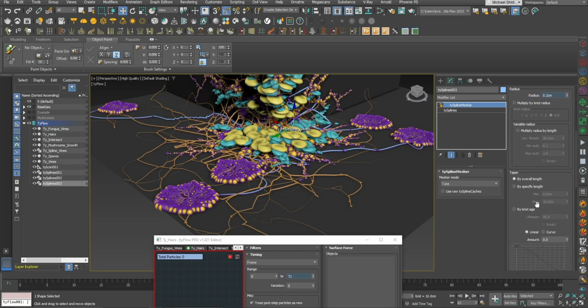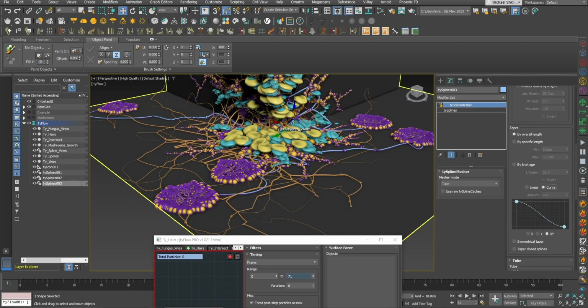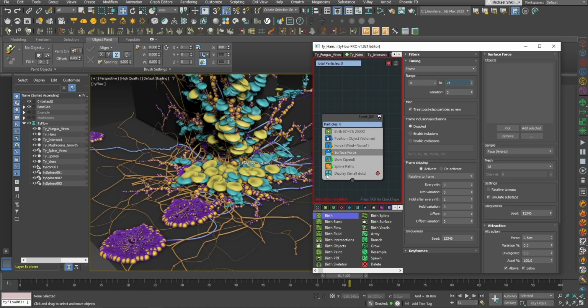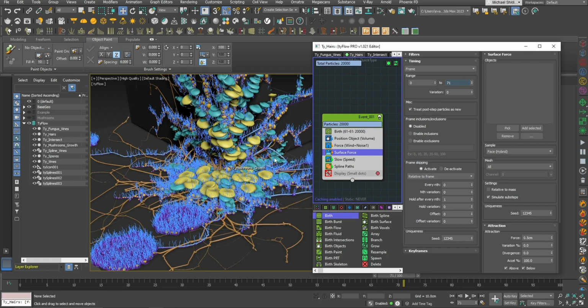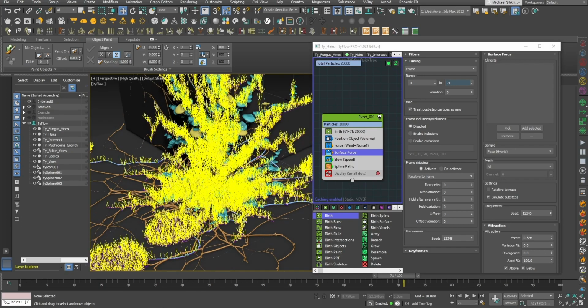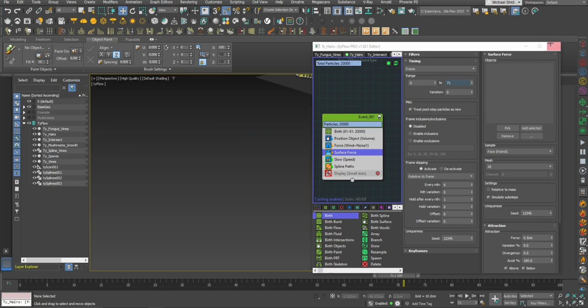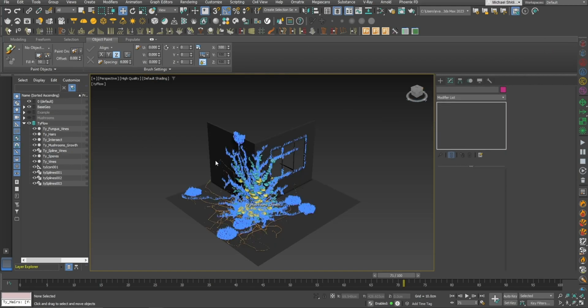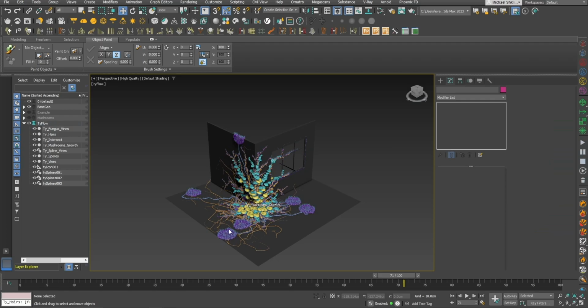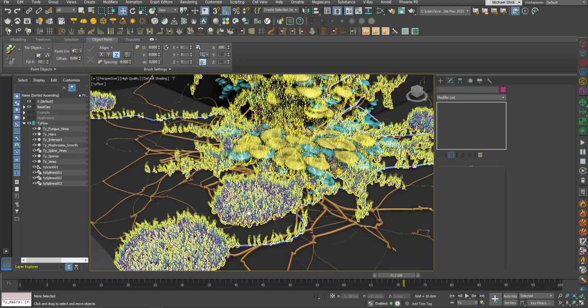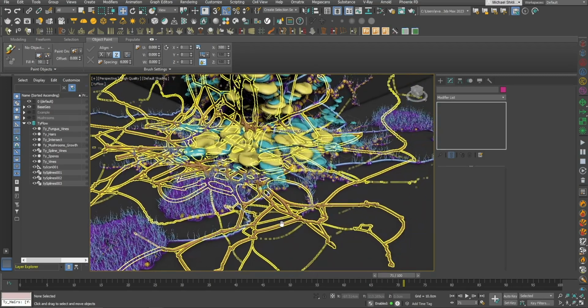Let's put this to 0.2 and curves. Turn on the display and let's run the simulation. Yep, this looks good enough.